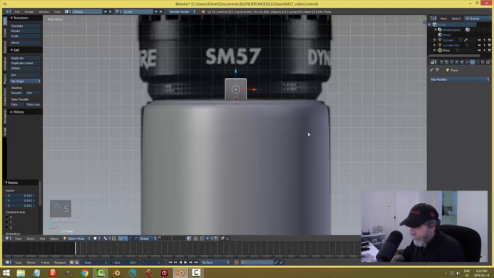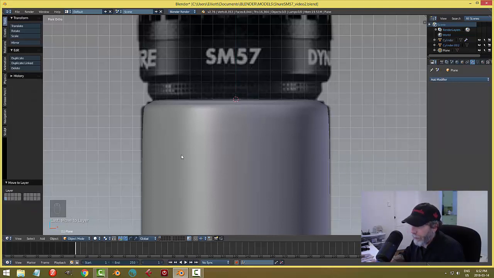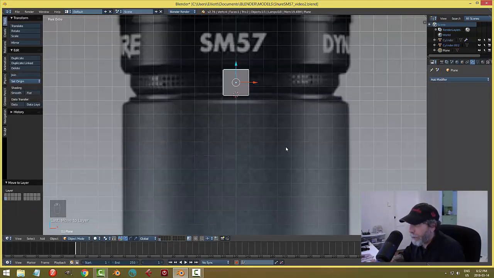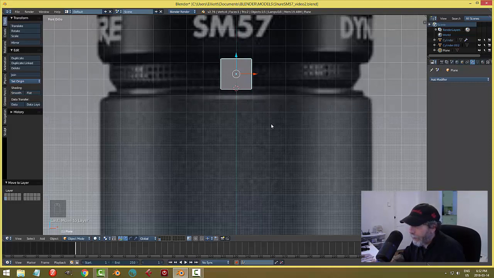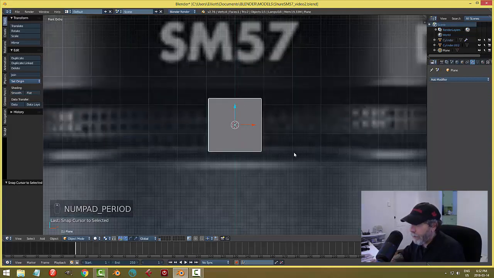Okay, cool. Now, I'm going to bring this to another layer by hitting M. So M, and then click on a new layer, and it's gone from here, but there's a dot down here. It's on the other layers. This makes it a little bit easier to work on. If I wanted to scale it here, I could. Let's actually bring the 3D cursor right to this object. So go Shift S, cursor to selected, and we'll zoom in a little bit.